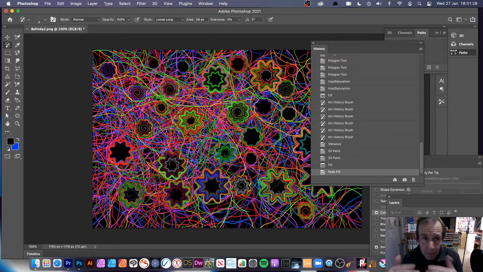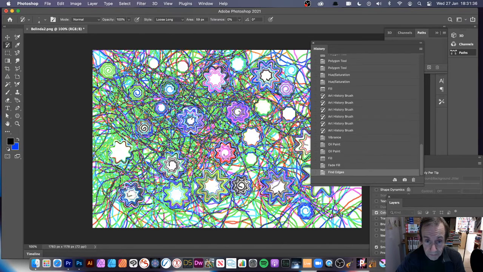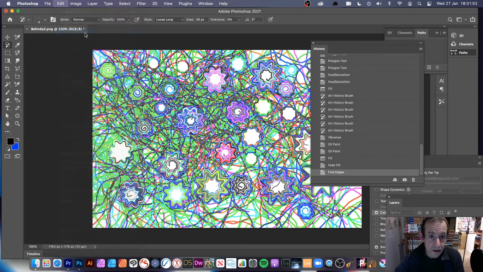Maybe you can decide, well, you know, I'm going to go with let's go for filter and stylize and find edges. You can find edges like that, which I think is quite nice because you get all those sort of lovely edges, that tangle, all the brushes you can see all the way through there. Well, what you can also do, of course, you can always invert it. You can also use edit menu and fade find edges.